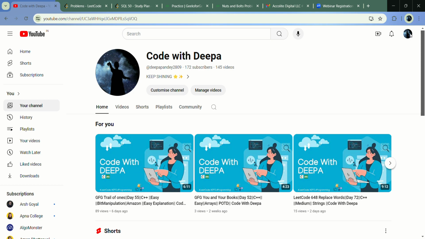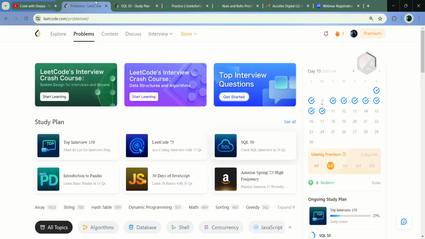So we are back again with another playlist of SQL where we will solve SQL questions which may be asked in interviews. We will solve these questions from LeetCode, where we have SQL 50, which says you can crack the SQL interview in 50 questions. It has a set of 50 questions which we will solve on a daily basis. Previously we have solved 2 to 3 questions on SQL.